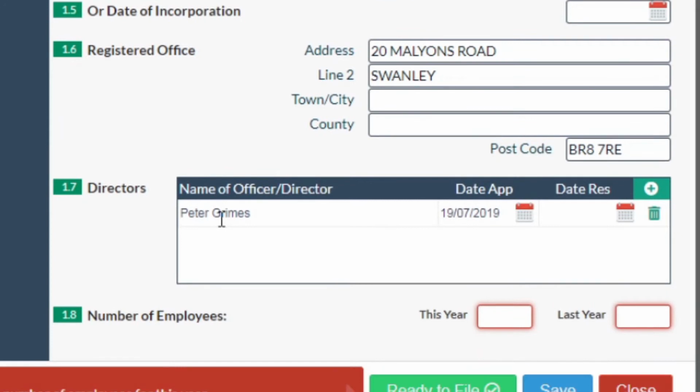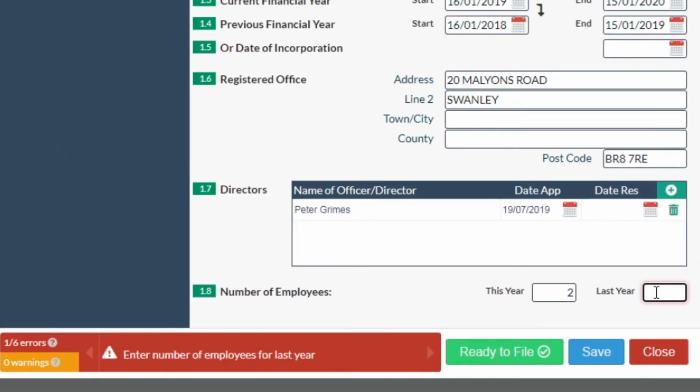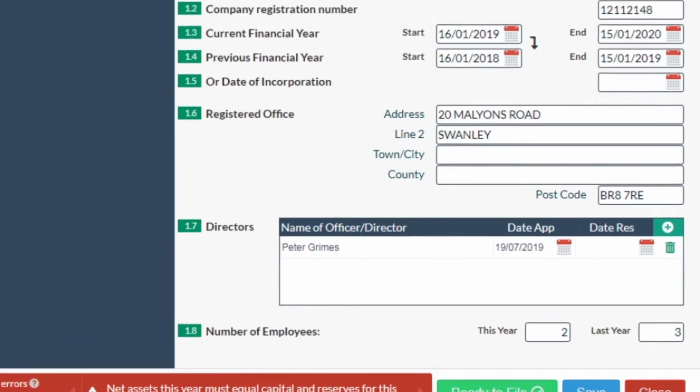Check or review the directors that served during the period of the return. If you need to add or remove directors, you do so here and here. Enter the number of employees, or the average number of employees that were employed during the period. Once doing so, your errors will be reduced, as you can see in your errors tray. Once you're happy with your company information, move on to the income statement.